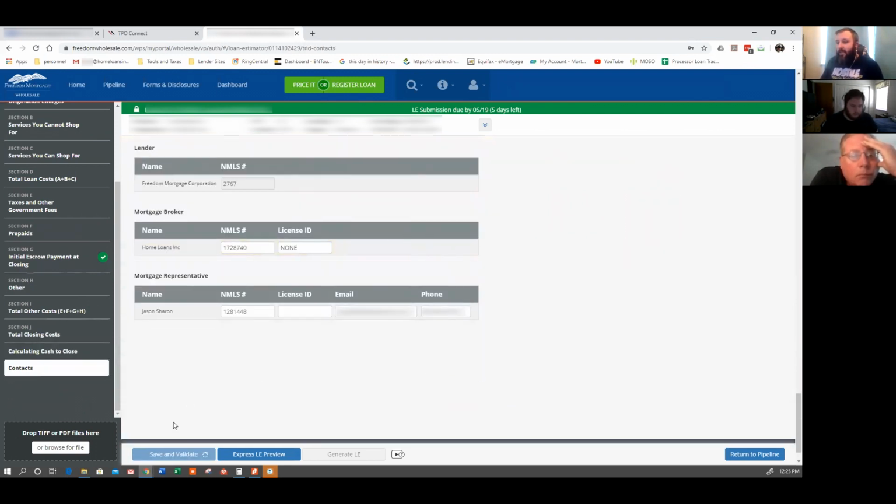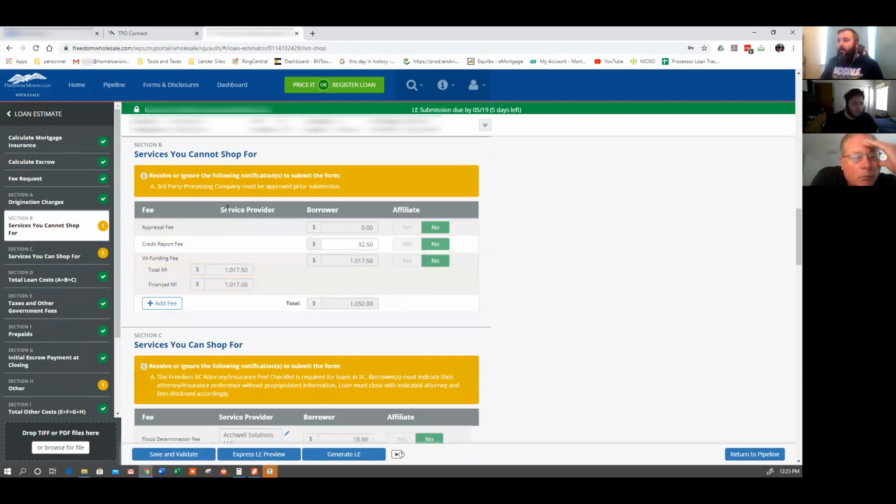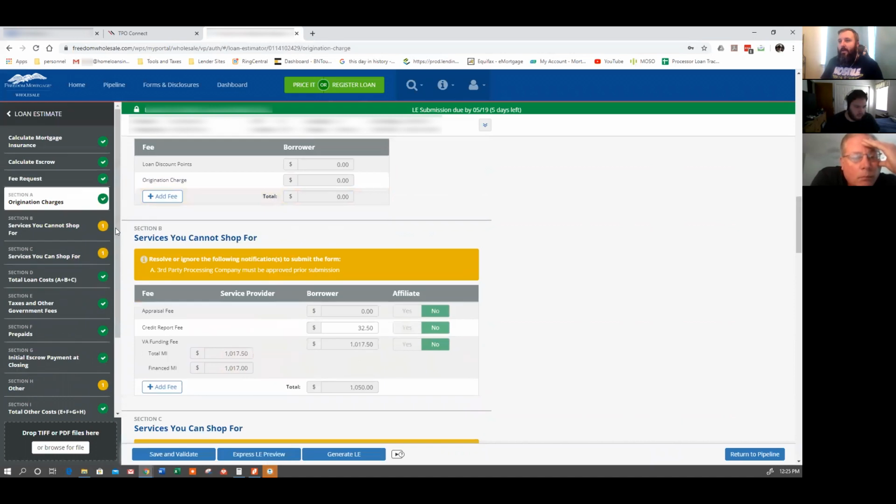So let's save and validate. And all these should either turn green or yellow. We don't want any reds. If there's a red, I was told you have to go fix it immediately. All right. So, for example, a third-party processing company must be approved prior to submission. We're not using a third-party processing company, so not worried about that.